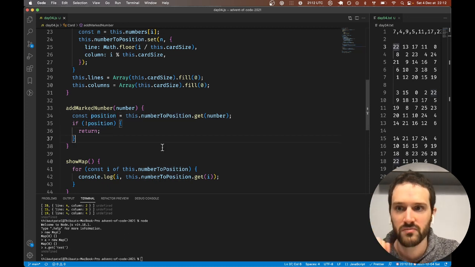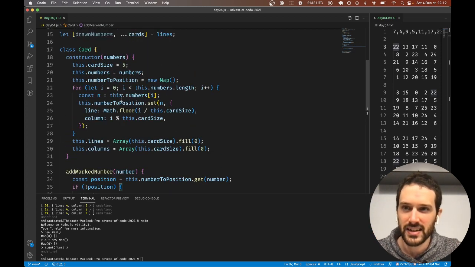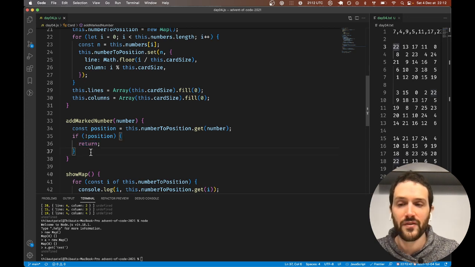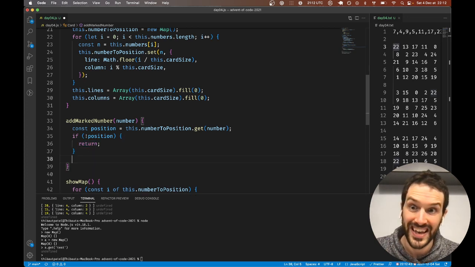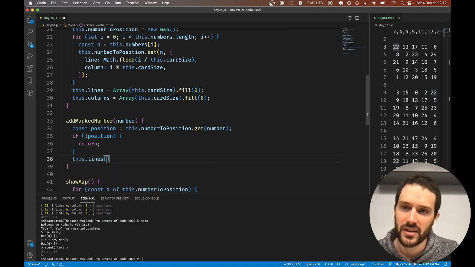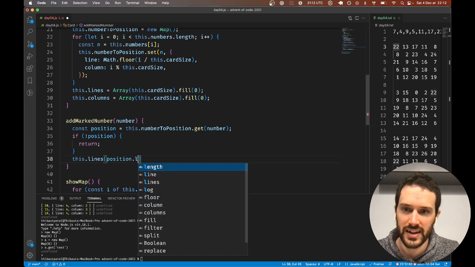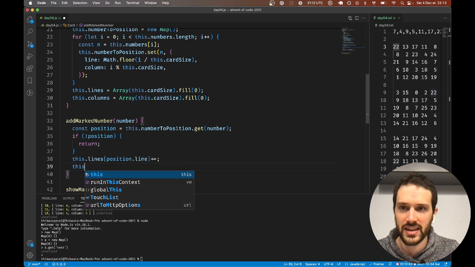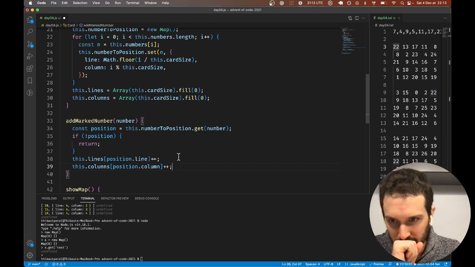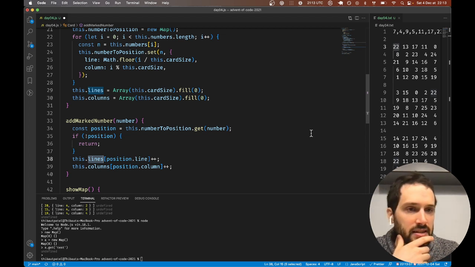This will just return when the number that is drawn is not on the card. And if the number that is drawn is on the card, then we do this.lines[position.line]++ and this.columns[position.column]++. And yes, that should be it.